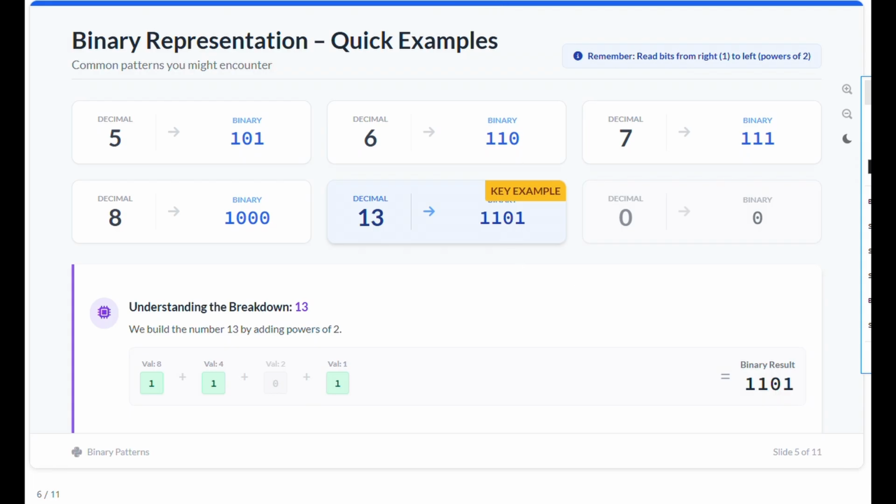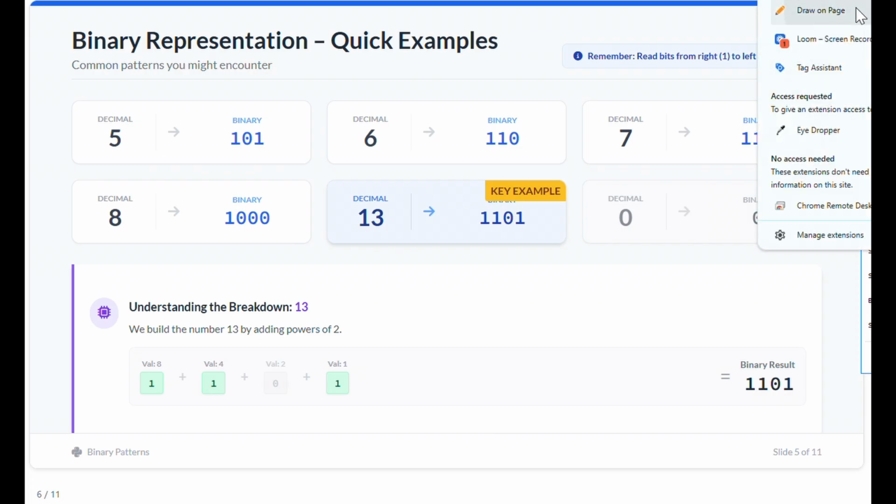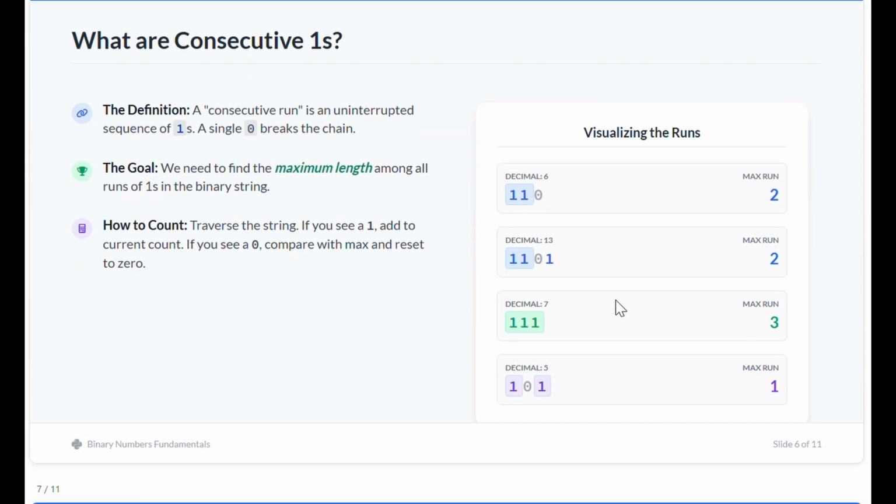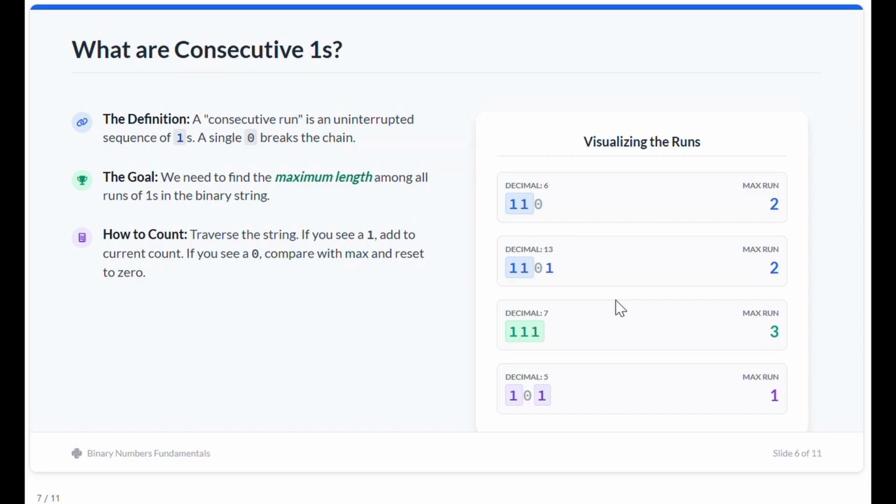What are consecutive ones? This is related to our HackerRank problem. What is consecutive? It means side by side without any break, right? Consecutive ones means side by side ones without any zeros. A consecutive run is an uninterrupted sequence of ones. A single zero breaks the chain.